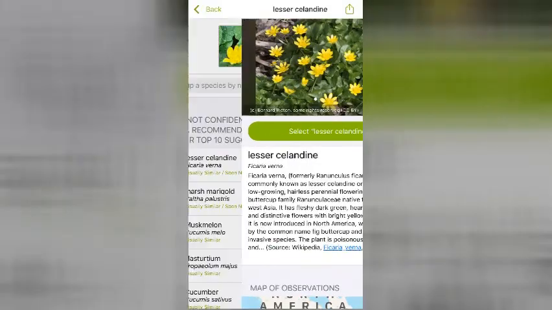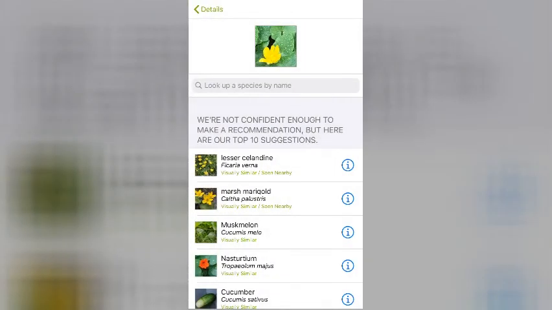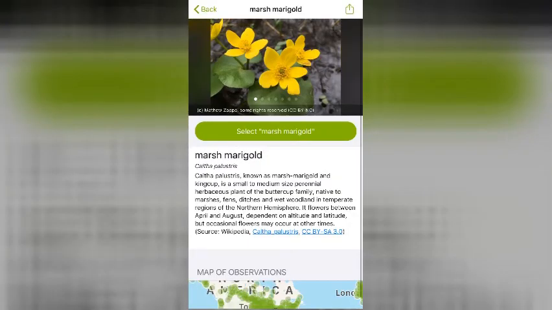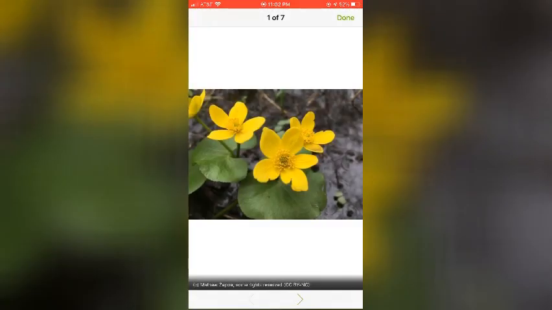I want to go double check and look at its next suggestion. So I'm going to hit the I for marsh marigold. And go, man, no, there's only 5 petals, not nearly as much stuff in the middle. Obviously related, but that oval-shaped leaf even looks different. Nope, not that one.